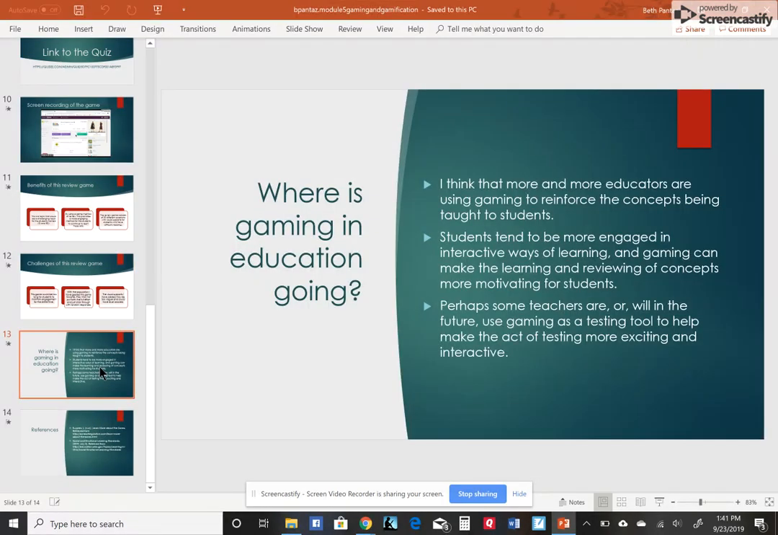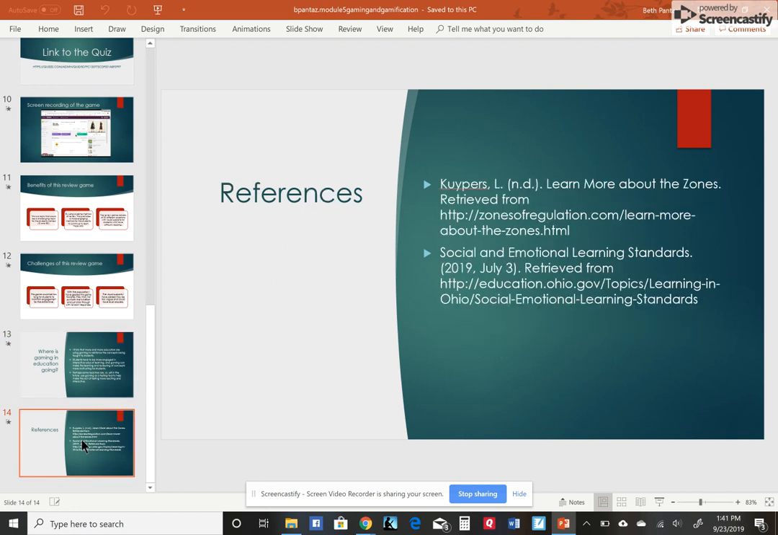I think that more and more educators are using gaming to reinforce the concepts being taught to students. Students tend to be more engaged in interactive ways of learning, and gaming can make the learning and reviewing of the concepts more motivating for the students. And perhaps some teachers are or will in the future use gaming as a testing tool to help make the act of testing more exciting and interactive. And here are my resources.